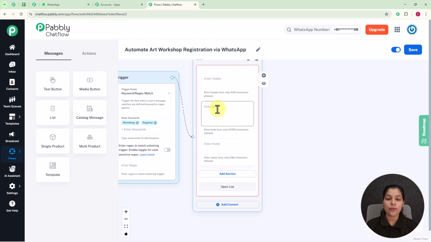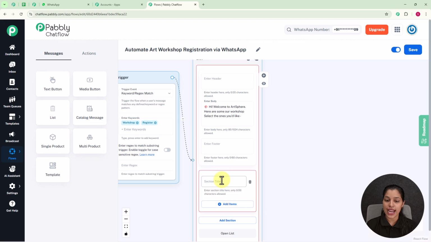So now let's provide a body to our list here. So here you can see I have provided this body to my list. Now I am going to add some items to this list. So for that you simply have to click over this add section, and here you have to provide the section title. So here I am going to provide my section title as workshop. So I am done with this.